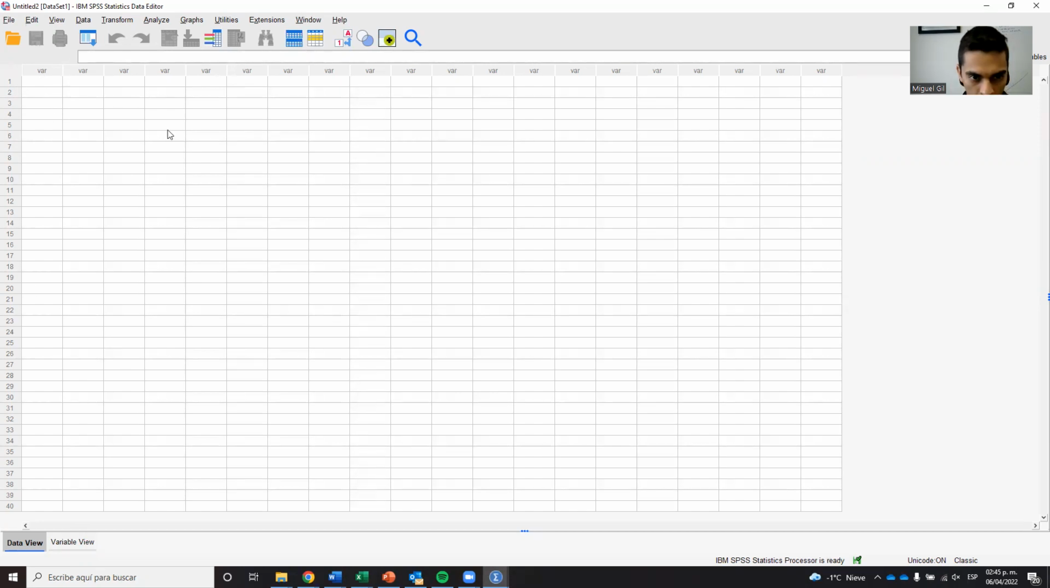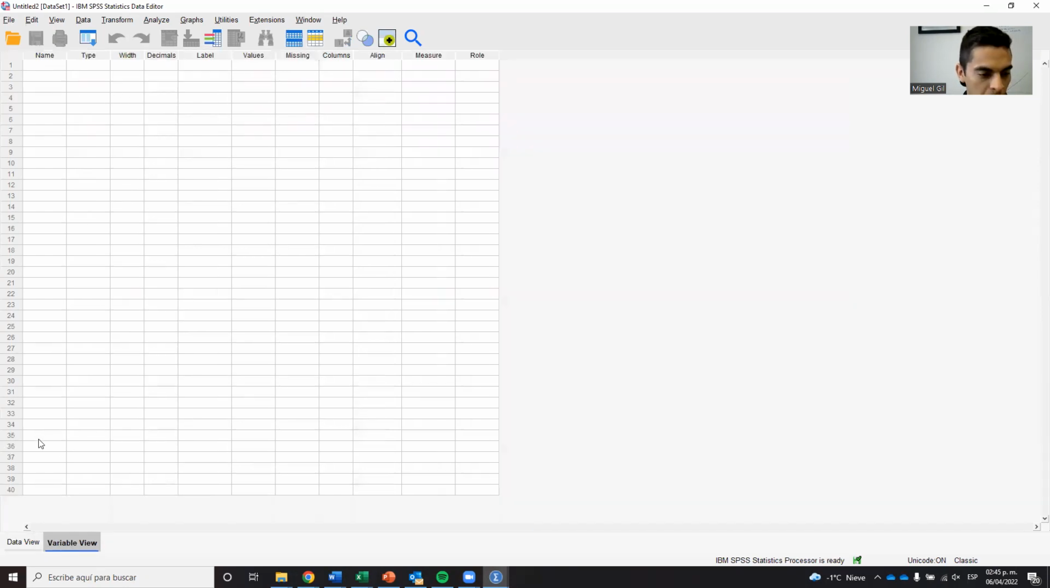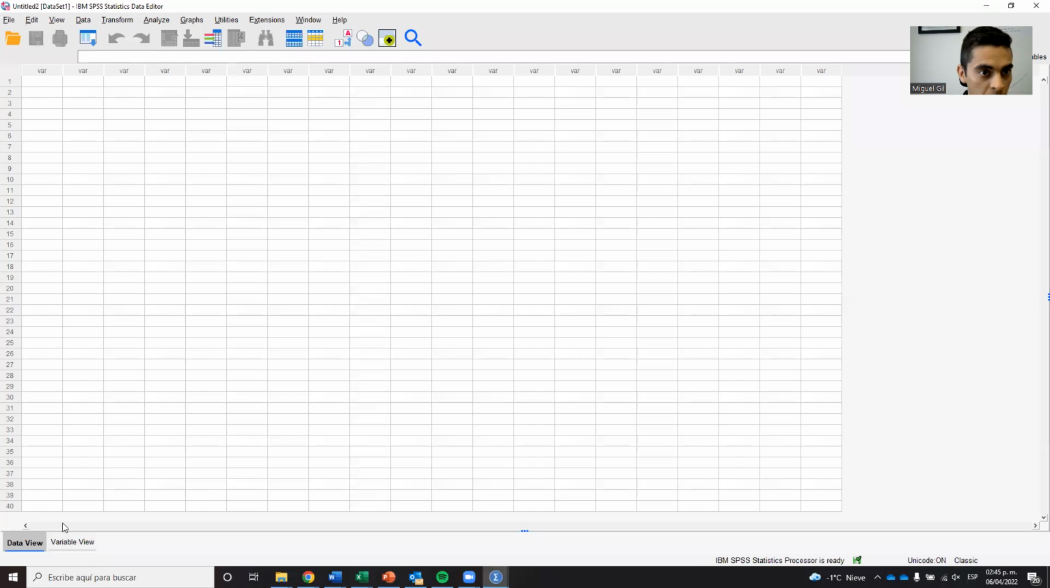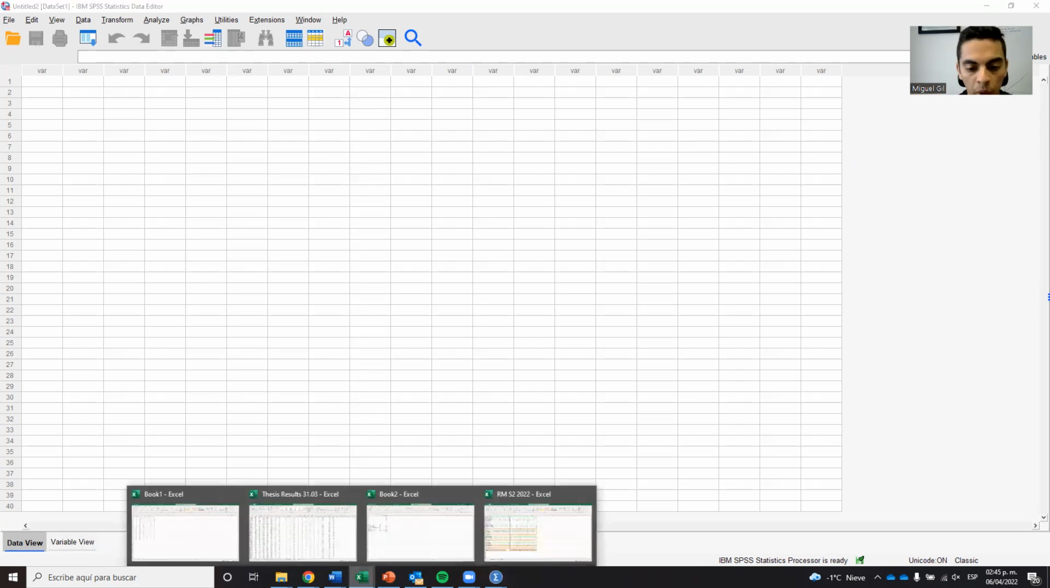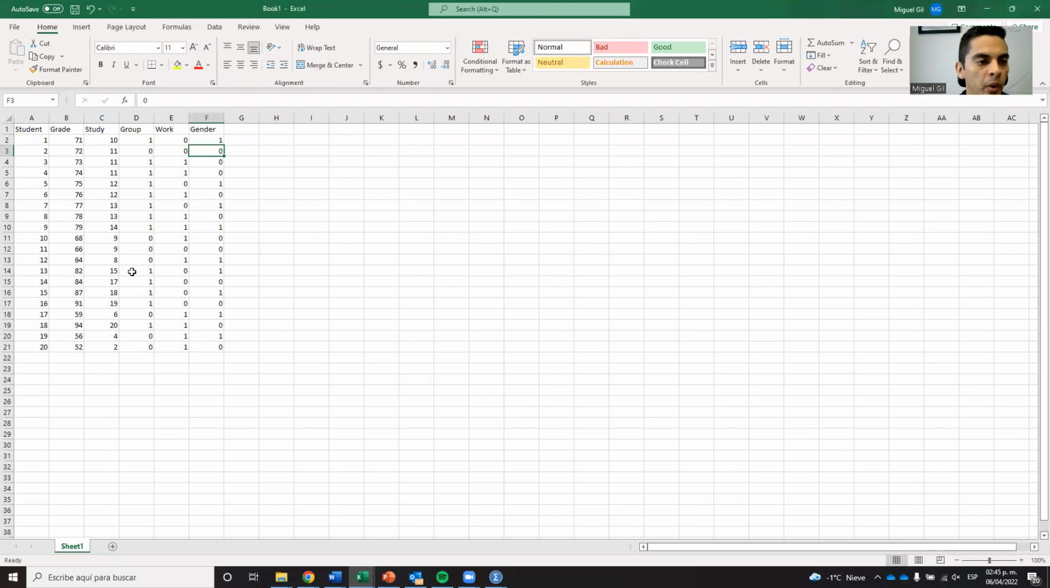So I think the best is to start in here. You can also start in the variable view, but I think it's better if we start in data view, and we start inputting the data, and then we move to the variable view. Most of the time, you already have the data set, even if you prepare it or if you get it from somewhere else. And most of the time it is in Excel. So I am going to import the data from Excel and put it in SPSS.